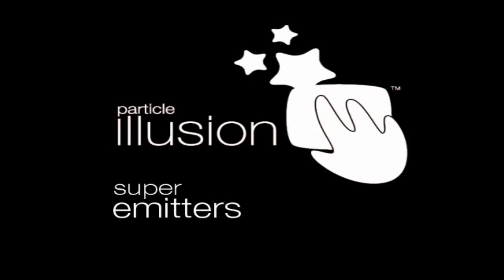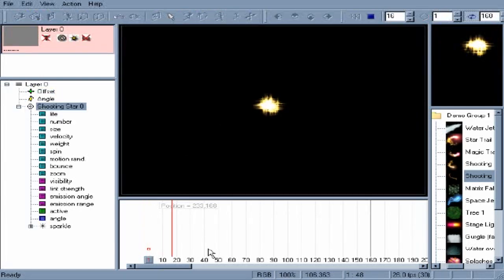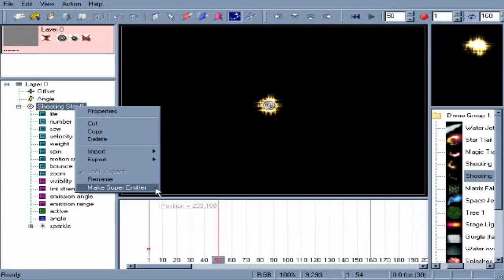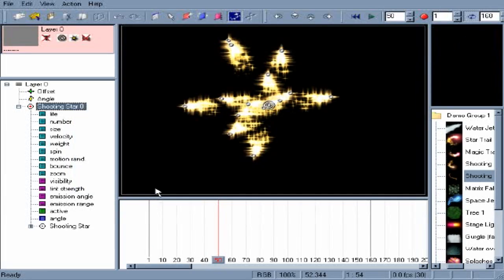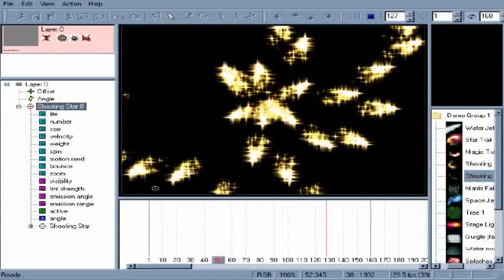Super emitters add a whole myriad of new possibilities to creating effects in Particle Illusion 3. We'll begin by adding a point emitter from the library. It's a simple sparkle effect. Right-click on the emitter and choose Make Super Emitter. As you can see, the effect has changed in the stage window.